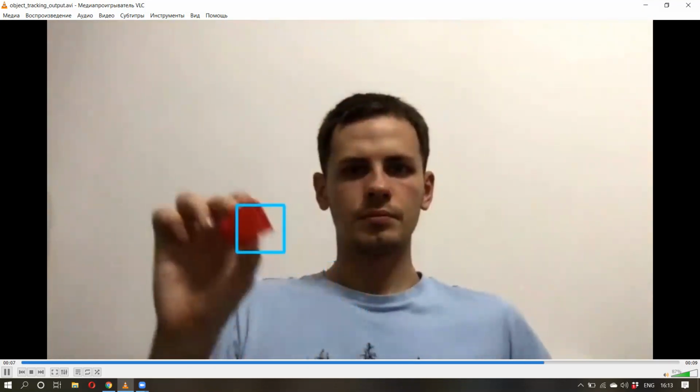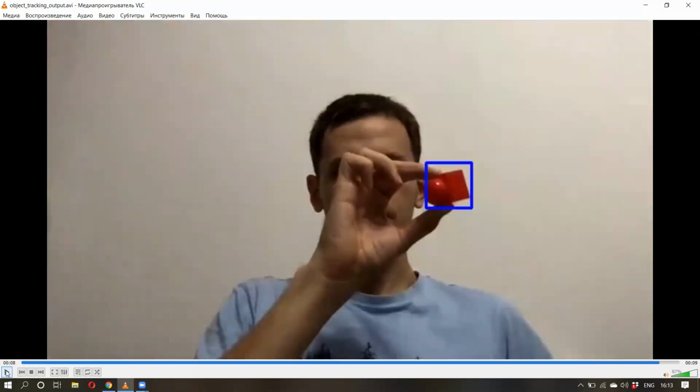So at some point, the tracker loses the object and then you might have to detect it again to track in the following frames.